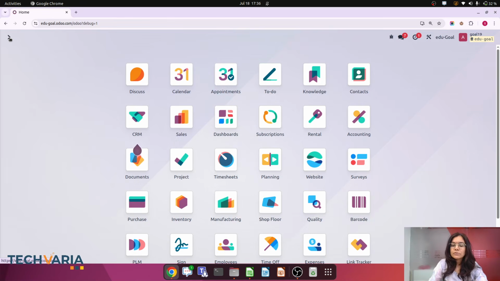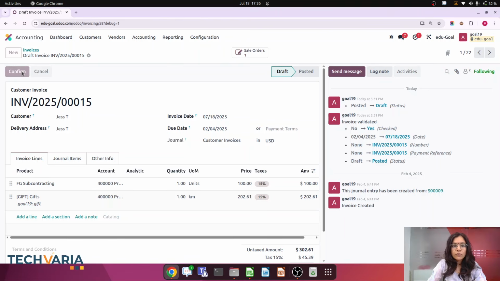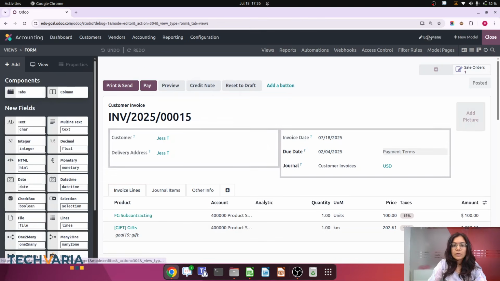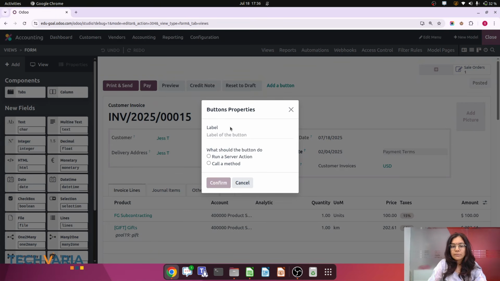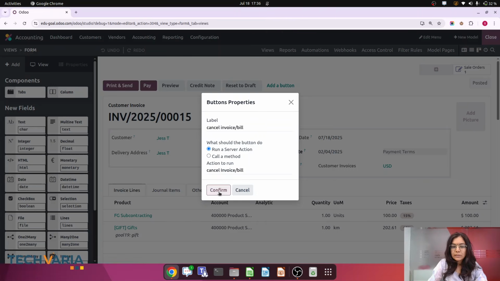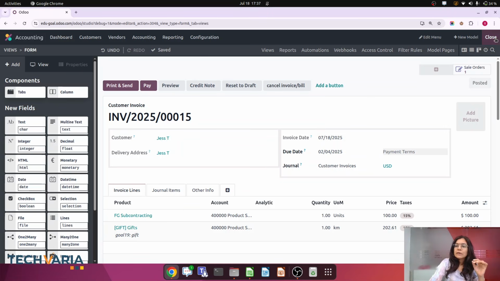Now let's go to the invoices. Let me open one invoice, confirm it, and open Studio. This is my Studio, and we are going to click on the add button and name it cancel invoices or bill. Now run a server action. We want to cancel, so I just click confirm, and now boom, the button is over here. Now let me close it.